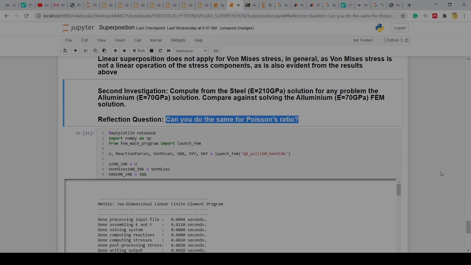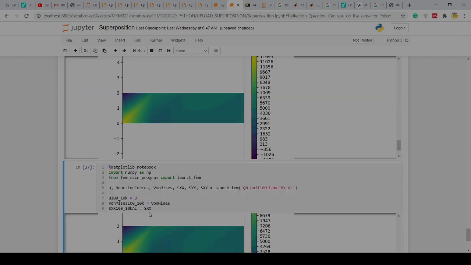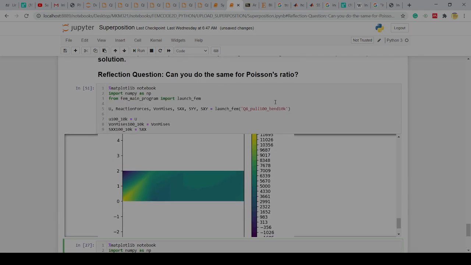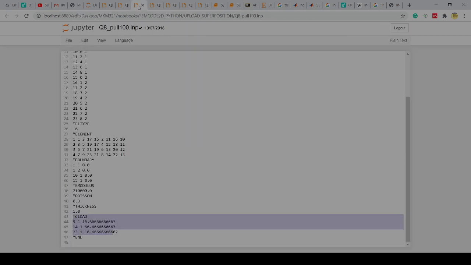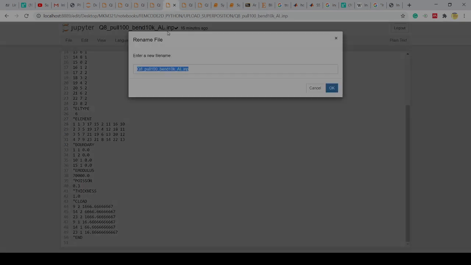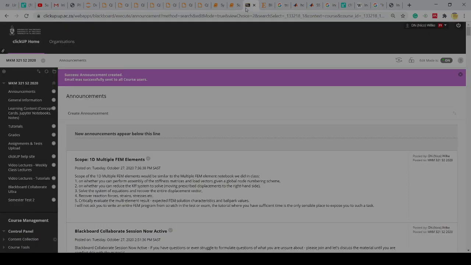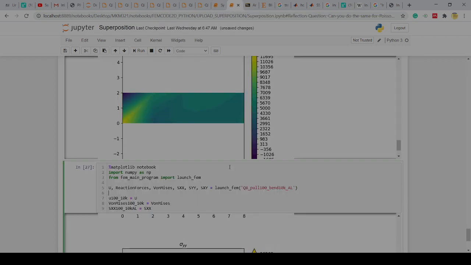First off, we have the Q8 pull 100, so we're going to use this combined solution here. This is what I'm computing here. I'm storing those values. And then I'm going to have another input file, bend 10kL. So this is the bend 10kL. You can see the aluminium is in there. Now all I've changed is the Young's modulus. Everything else is the same as the previous notebook. All that is changed is the Young's modulus, now 70 gigapascal.